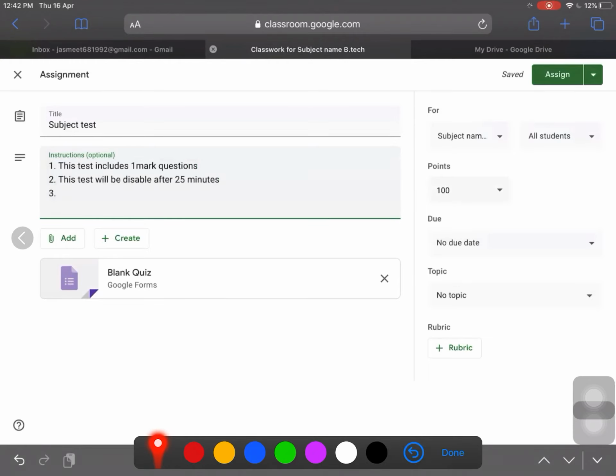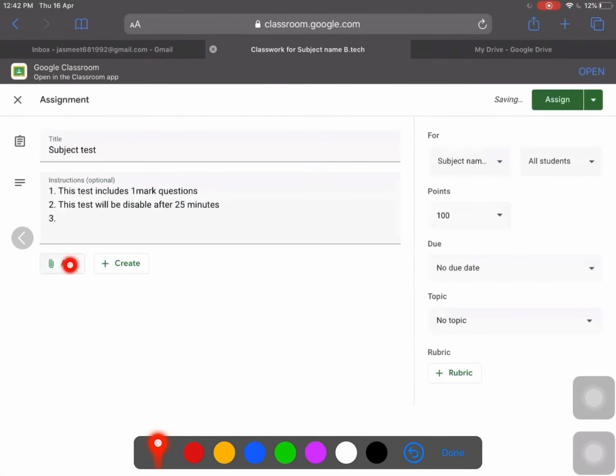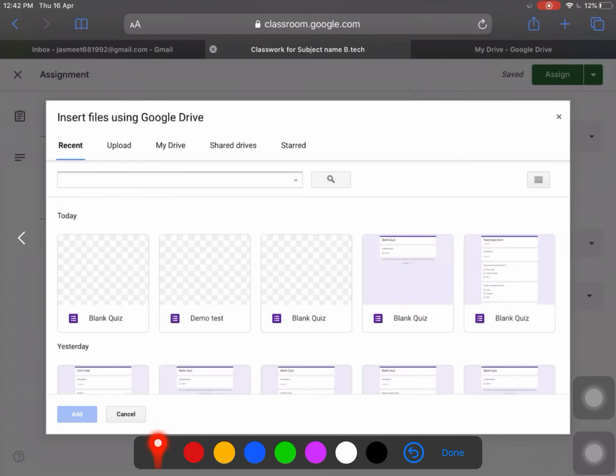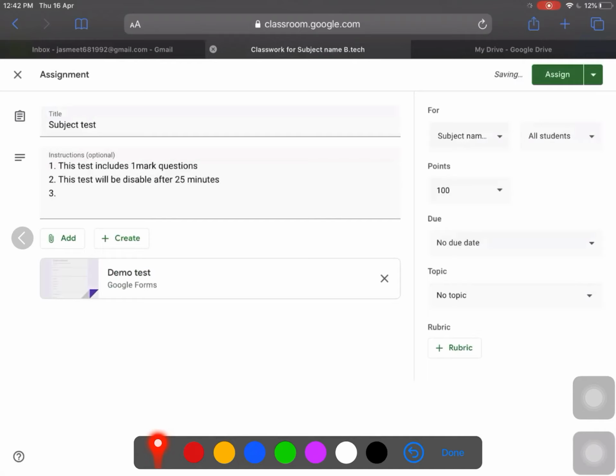After adding these instructions, cancel the blank quiz available here already, and then go on to the add option, go on to your Google Drive and select the test that you have created right now. I've given that test a demo test as a name, so select that. Here the test will be available.